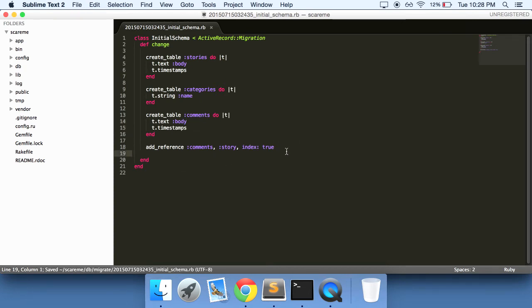And so let's add in a few more references here. I'm just going to copy these. Our comments will also index or reference a user. So this will create a user ID on the comments. And let's just say the user decides to change their name. Well, you'll see that reflected whenever you are looking at a comment. So kind of same deal here up in the story.